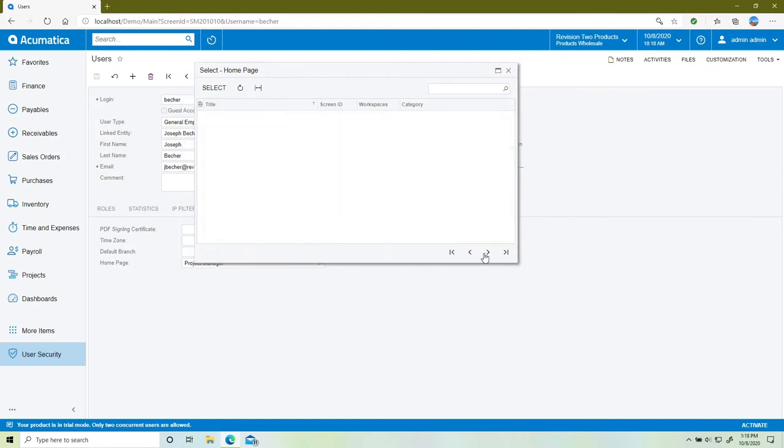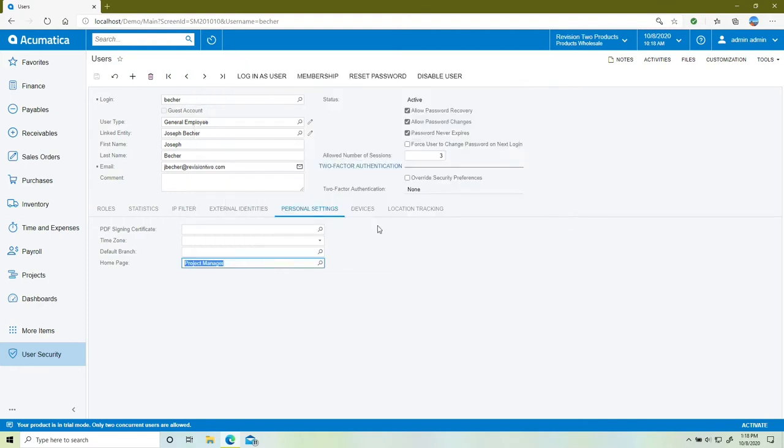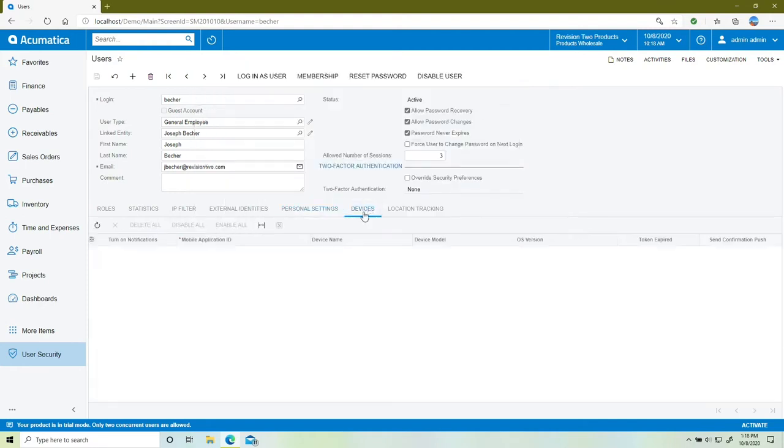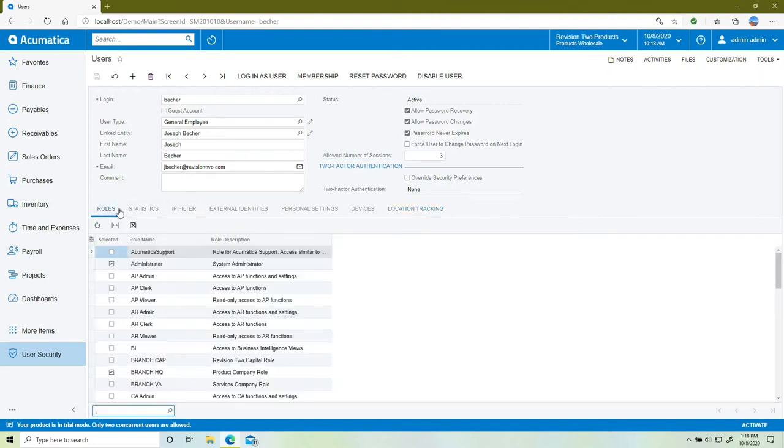We see a lot of different options here. Some are reports, some are inquiries, some are dashboards. So you can basically set whatever you would like as the user's homepage. And you can see some device settings here as well, and some location tracking if you would like to set that up for your user. That is a look at all the different tabs here for the user form.